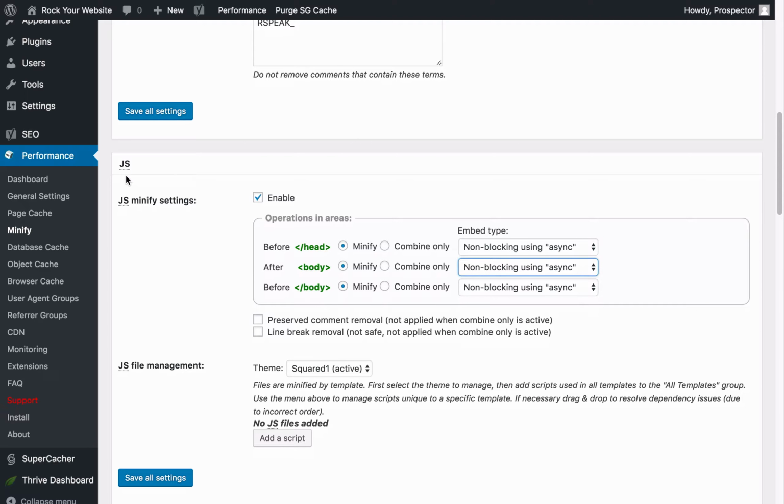And down here in the JavaScript section, this is the most important for our speed boost, you want to enable the Minify, and you want to choose non-blocking using async. That's short for asynchronous. What this means is the browser's not going to let the downloading of the JavaScript block the downloading and parsing of the HTML. Instead, it's just going to look for a good time to download the JavaScript that's not going to interfere with the loading of the page.